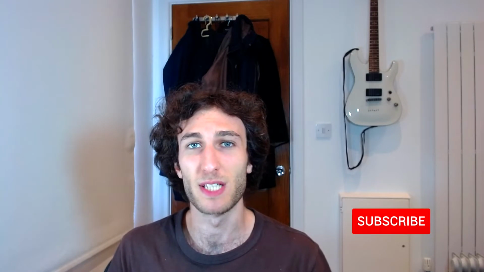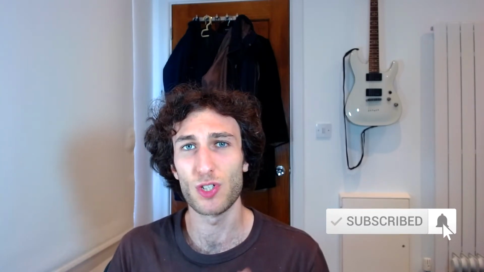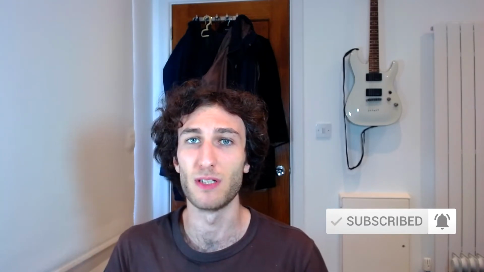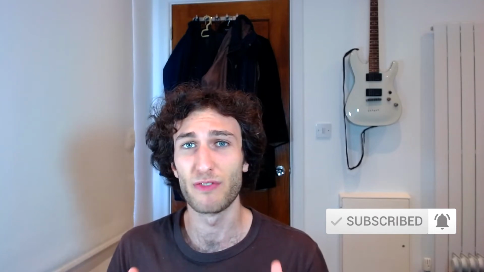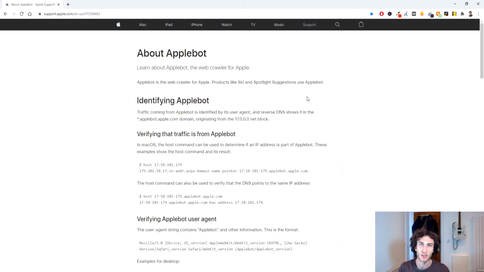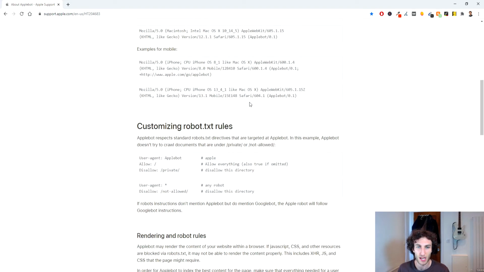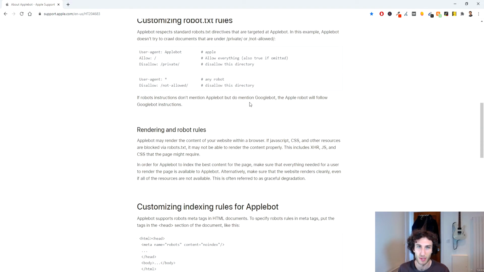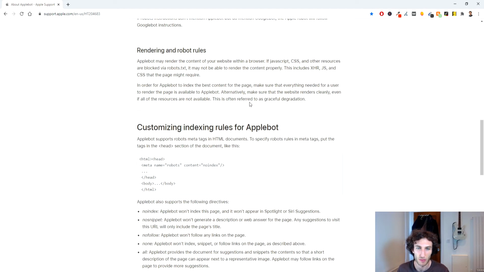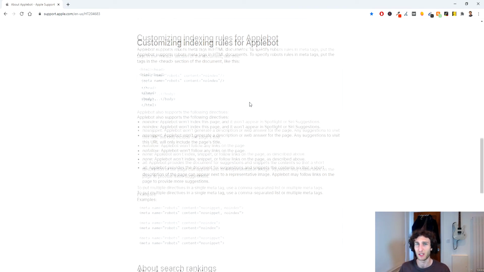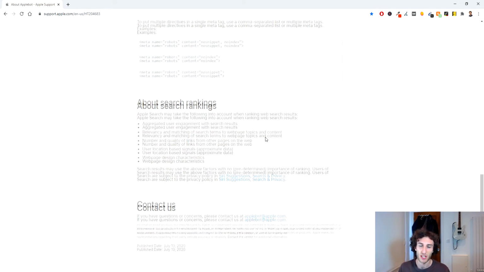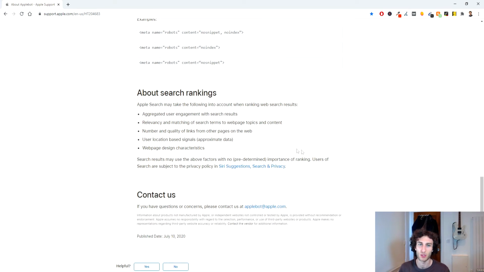There were new updates in a document that talk about Applebot and specifically about search ranking factors. And this is what we're going to be taking a look at in this video, just so we can see how Apple is going to be determining search rankings and see how different or similar it is to Google and other search engines. So this is the document that was recently updated, and I'll leave a link in the description for this, and we can see how Apple is describing how to customize robots.txt and different indexing rules for Applebot. And the section towards the bottom is where it talks about the ranking factors of Apple Search.